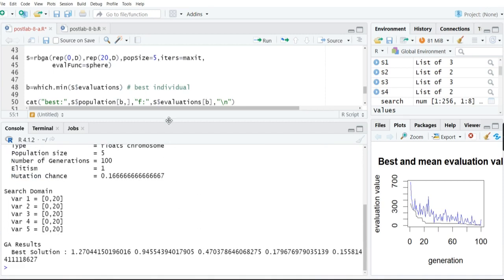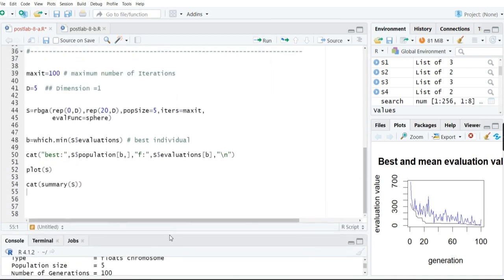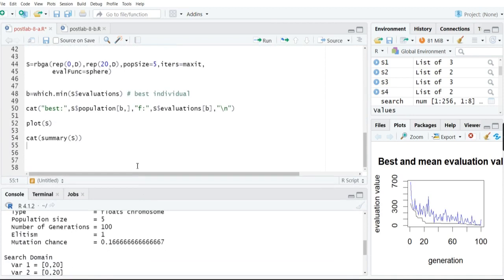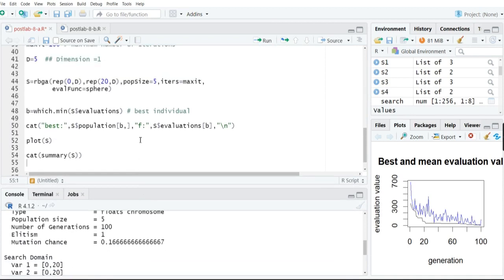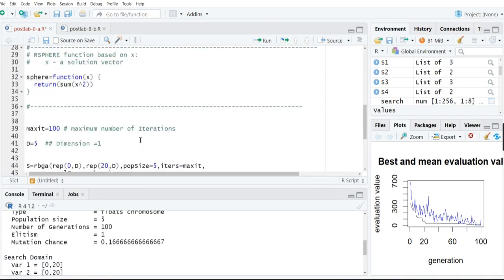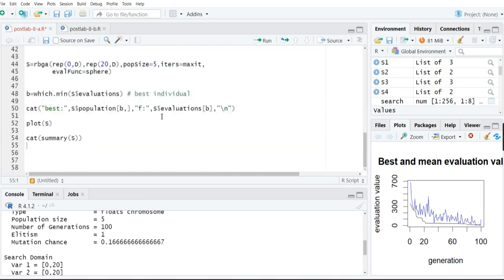With this understanding, we finished how to solve the sphere problem using the genetic algorithm.